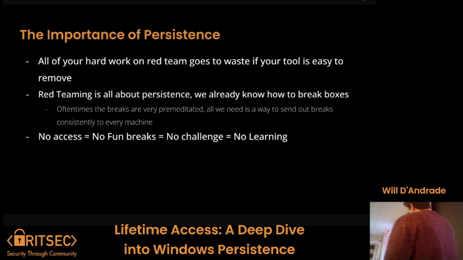So all of your hard work on red teaming would go to waste if you just had your tool be easy to remove. That's like 50 hours of coding, your 10 hours of debugging Ansible on Windows. It all goes to waste if they can just kill the process super easily through Task Manager. And oftentimes the breaks are super premeditated. What matters more is that we can issue the breaks. And if you have no access, that means we can't issue breaks to blue team. And if you can't issue breaks to blue team, there's no challenge.